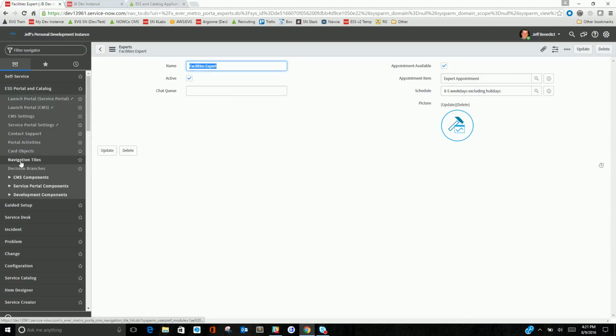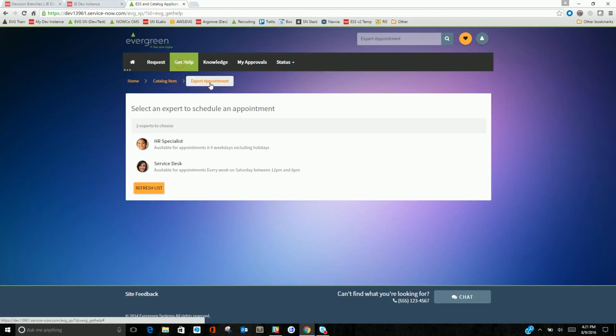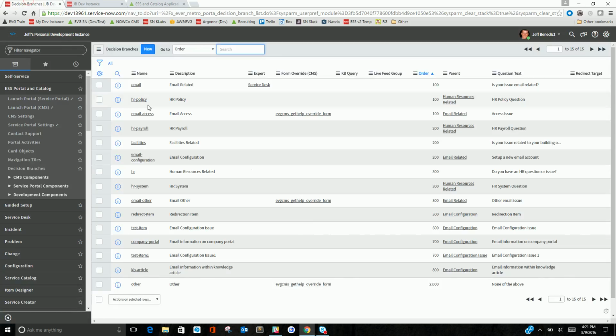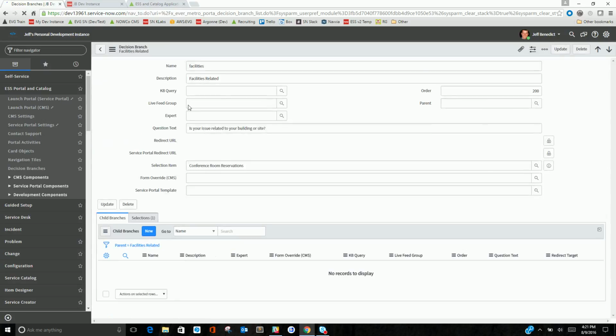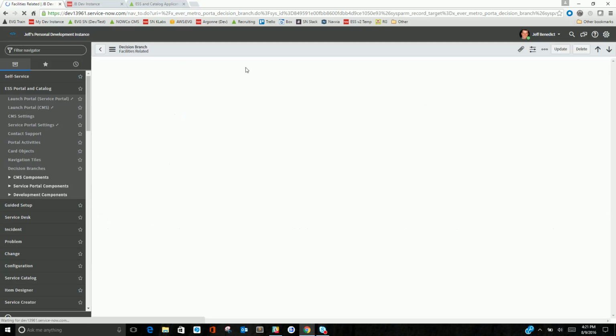And the other thing I want to do is attach this to the Get Help page. If I go back and look at it, you'll see I've got a branch here for is this issue related to buildings or sites. So I want to attach my expert to that. So I'm going to look for my facilities related decision branch, and I'll attach this to my facilities expert as well.